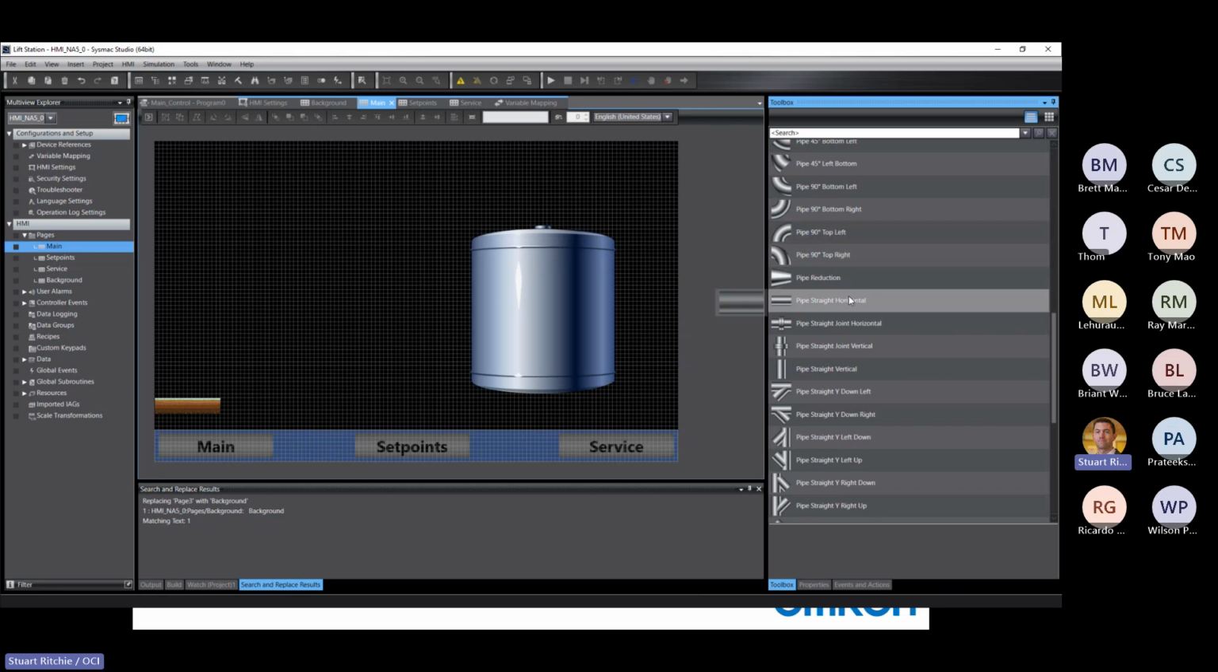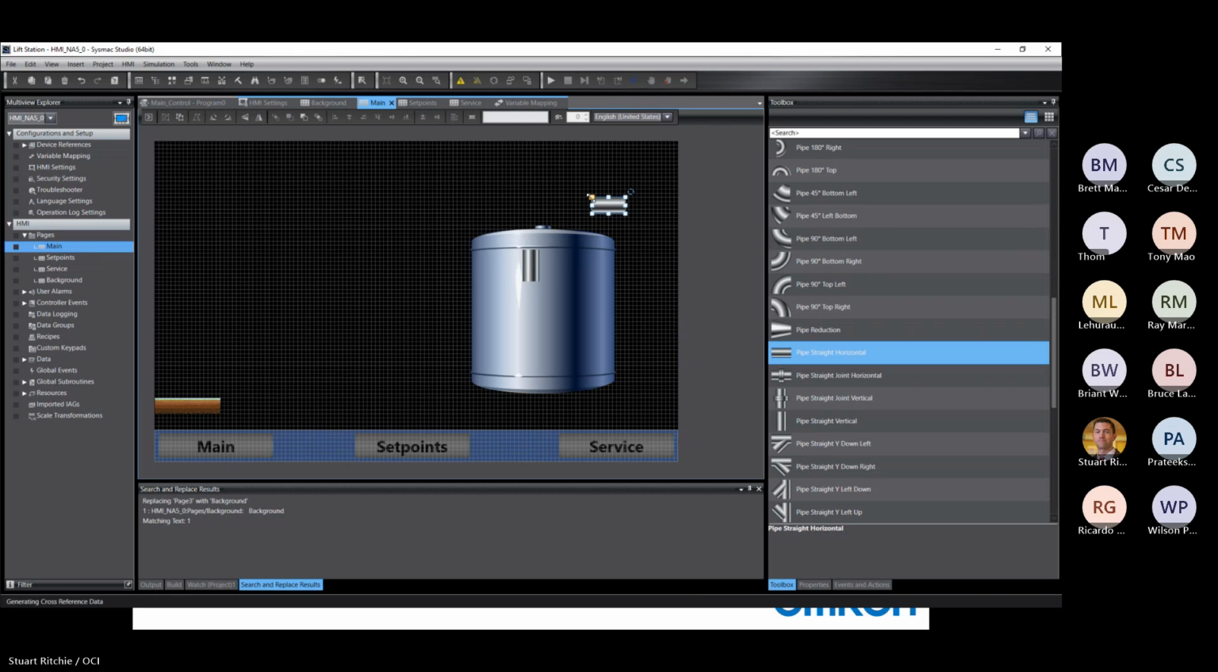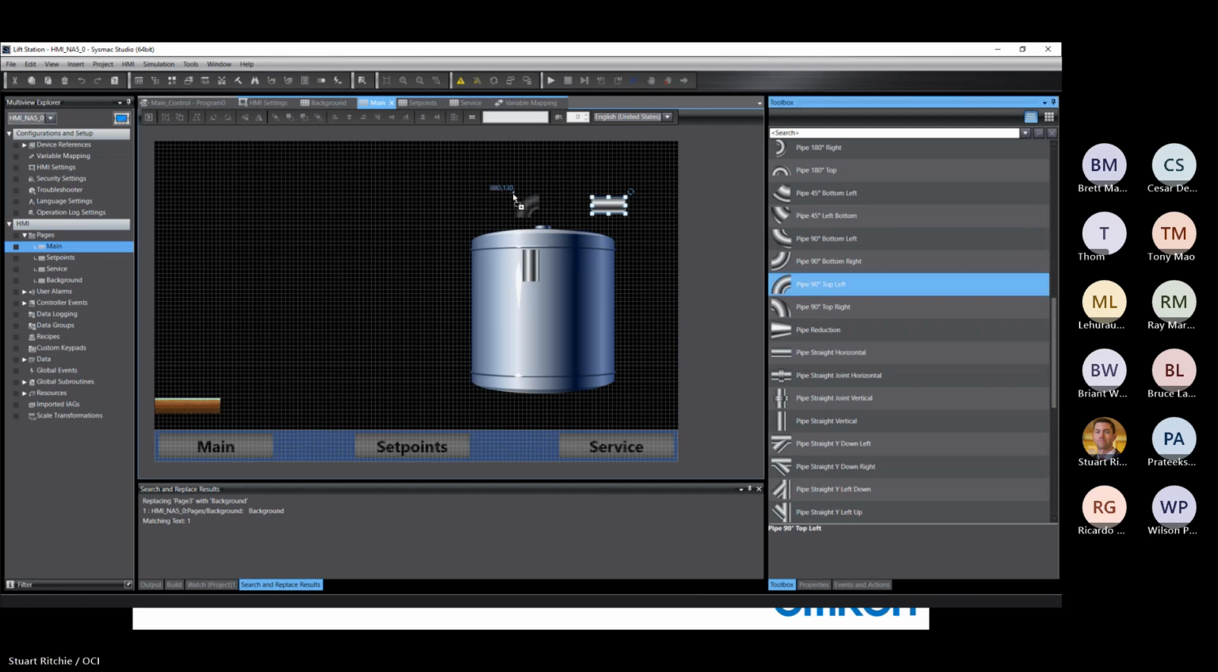Then we'll grab from the pipes category, let's see which one. There we go. So I'll get everyone to grab the pipe straight vertical and just drag it on top of your tank. The pipe straight horizontal, the pipe 90-degree top left. So again, that's pipe 90-degree top left, pipe straight horizontal, and pipe straight vertical.